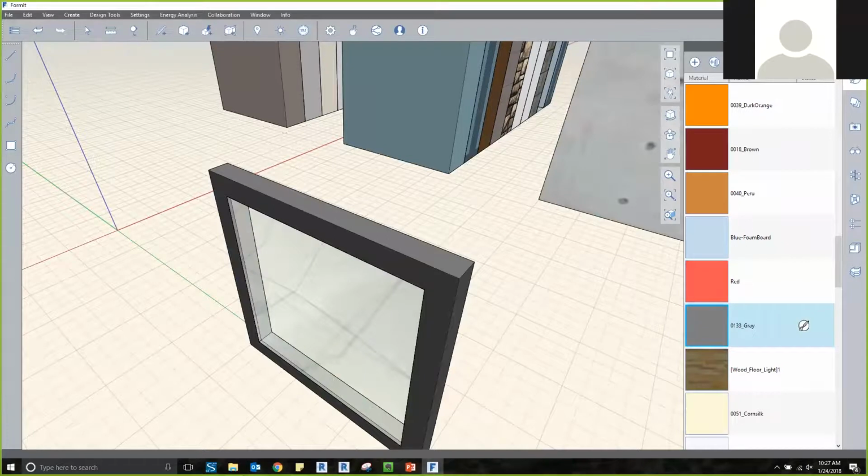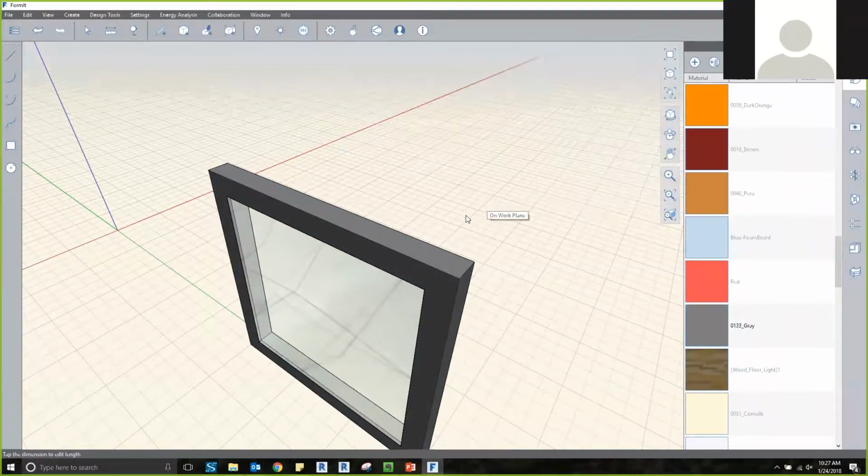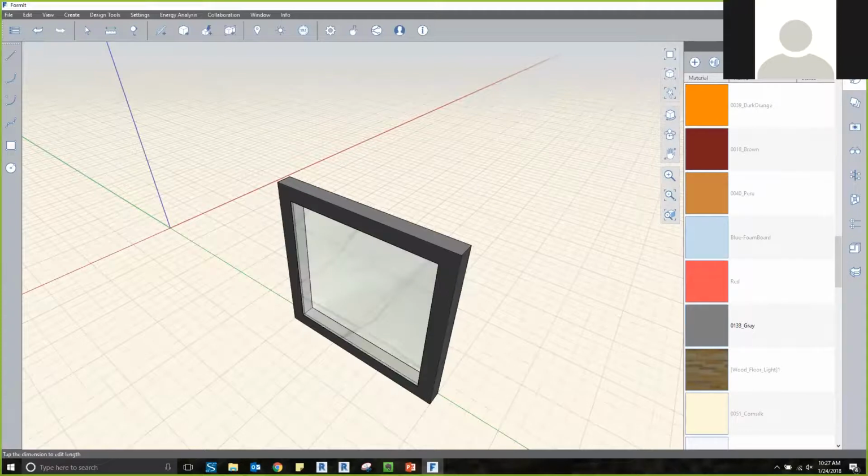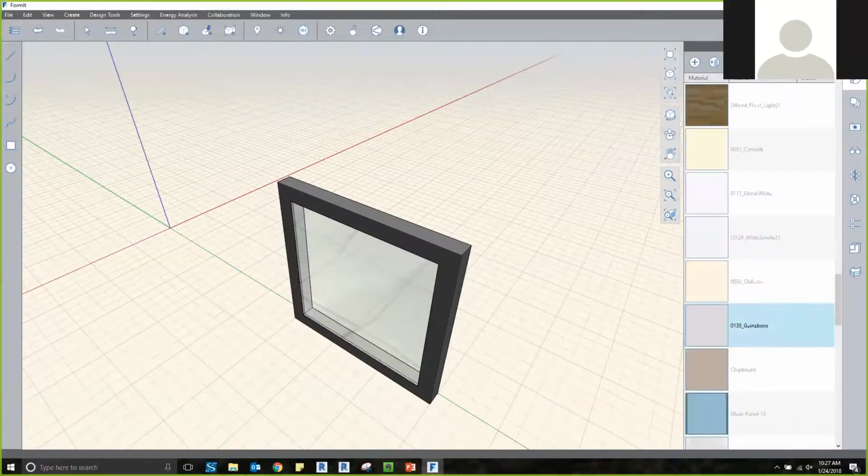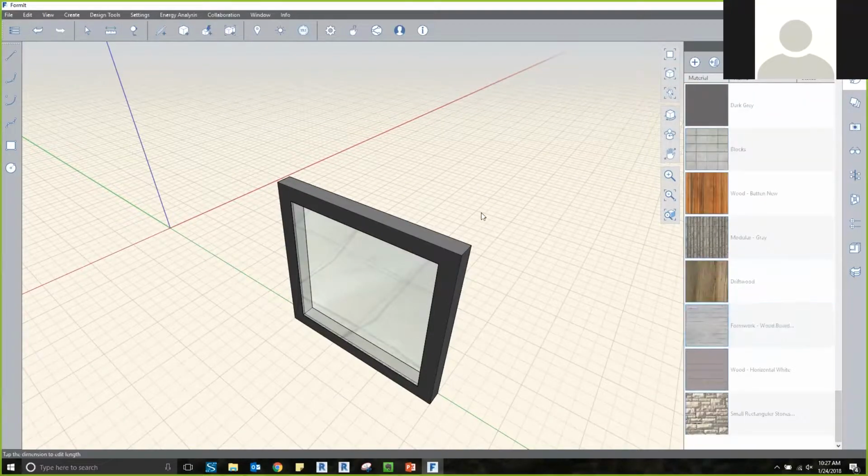So I hovered over, I selected the gray that I wanted, and then I simply hovered over the frame, clicked once, and it placed the material. Additionally, I took the material library that was behind out, and the materials are still in there.